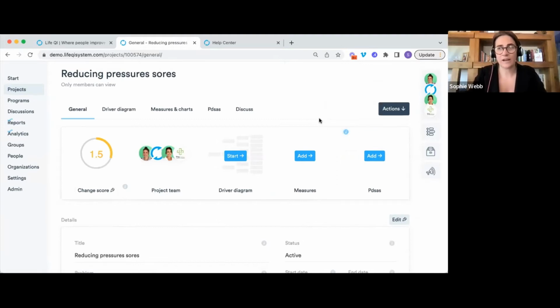So the next thing we're going to look at is the driver diagram section of the project. Before I go into that, I'm just going to have a quick stop and check in and see if we have any questions.